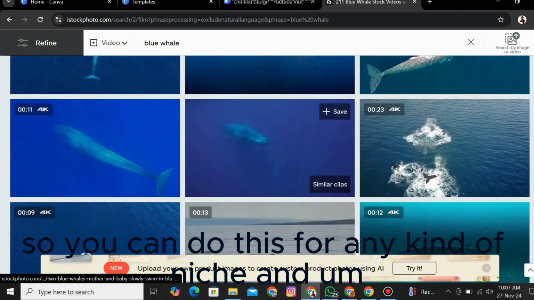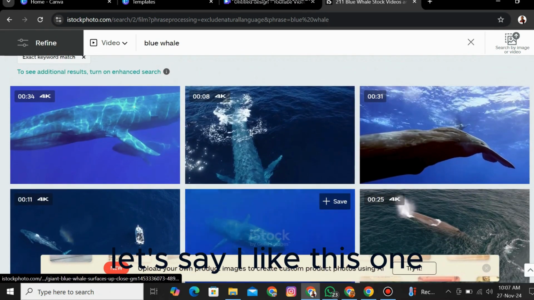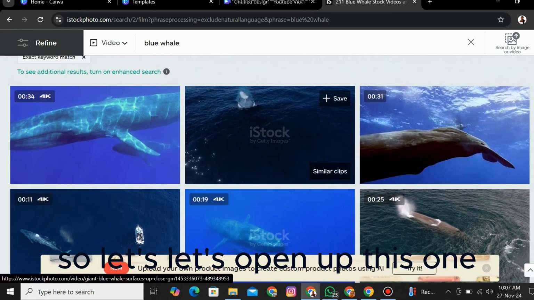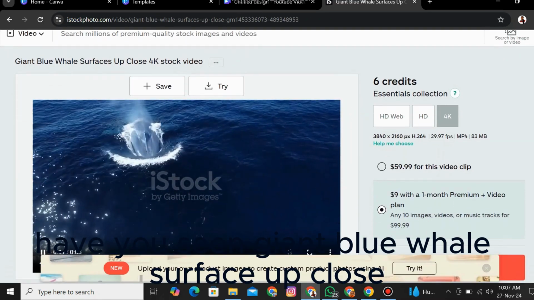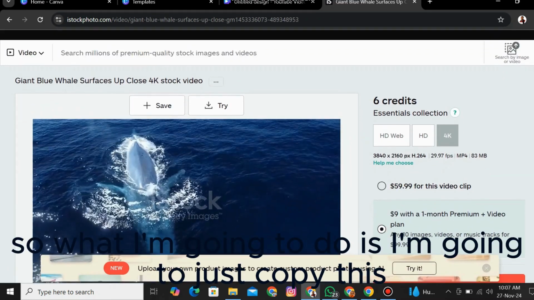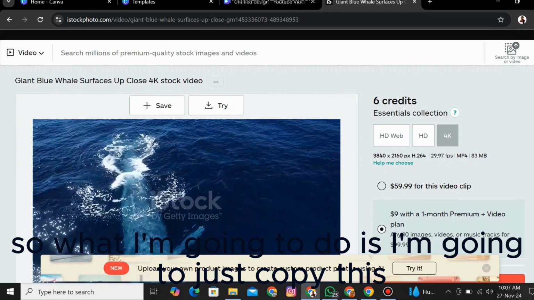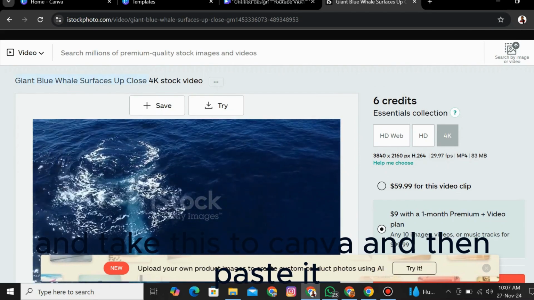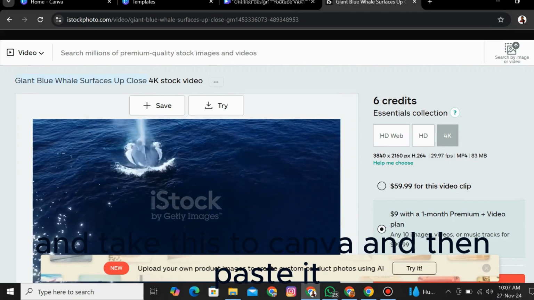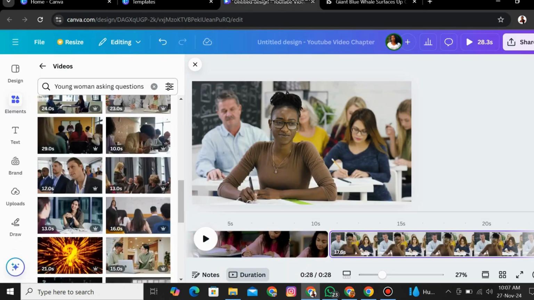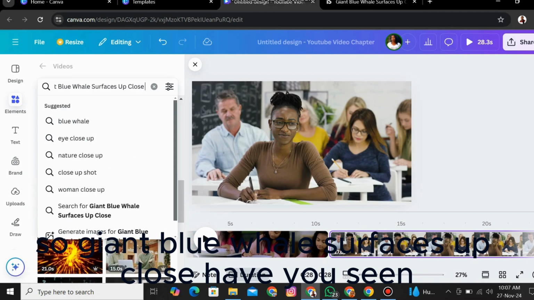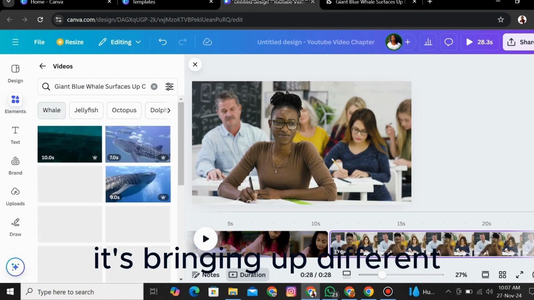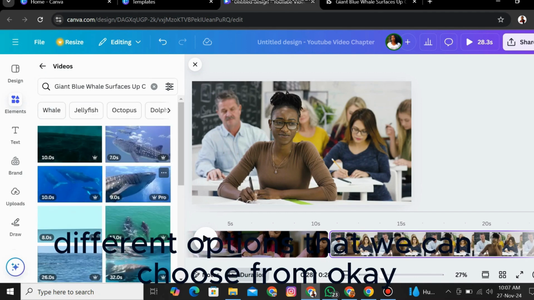And let's say I like this one, so let's open up this one. See, giant blue whale surfaces. Have you seen giant blue whale surfaces up close? So what I'm going to do is just copy this and take this to Canva and then paste it. So, giant blue whale surfaces up close. Have you seen? It's bringing up different options that we can choose from.